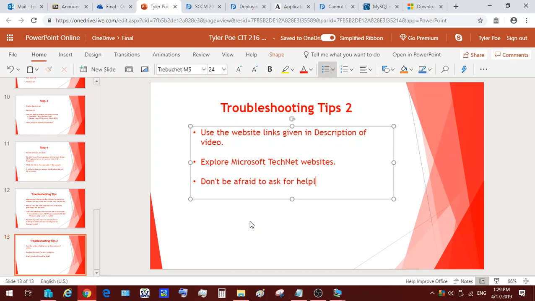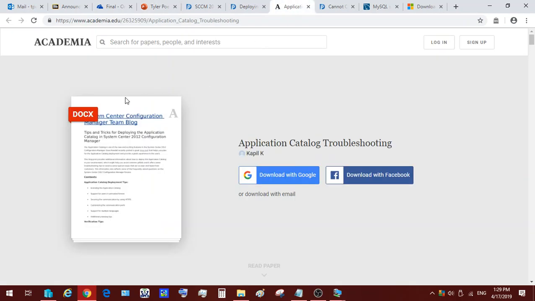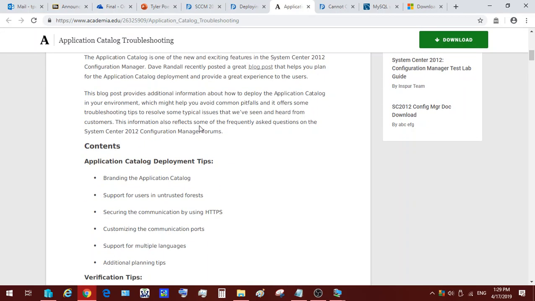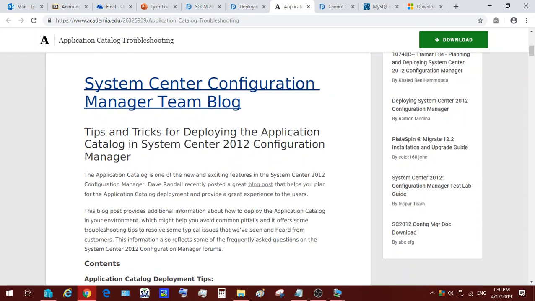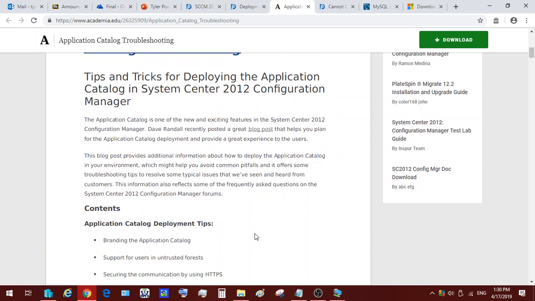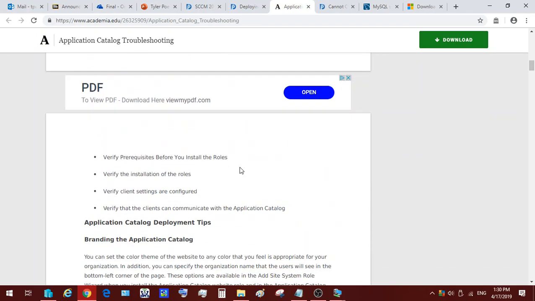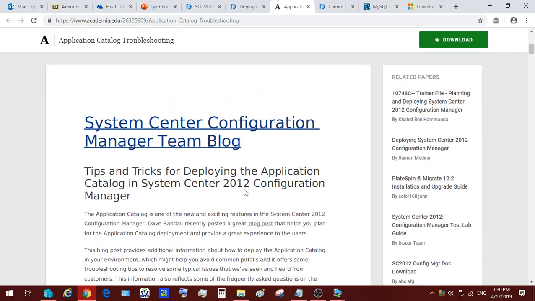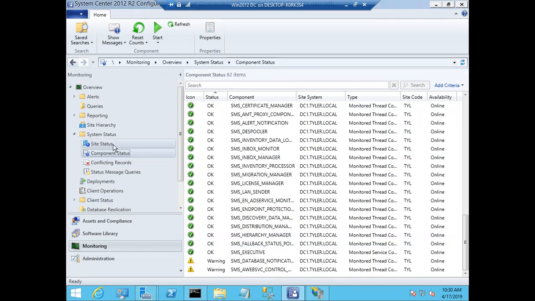But I will guarantee one thing. This document here, I'd say, is the most important thing, the best thing I can give you. It describes application deployment, or the application catalog and application deployment. It is very helpful for setting this up, and this is actually the thing that helped me fix my problems and got me to where I got this.